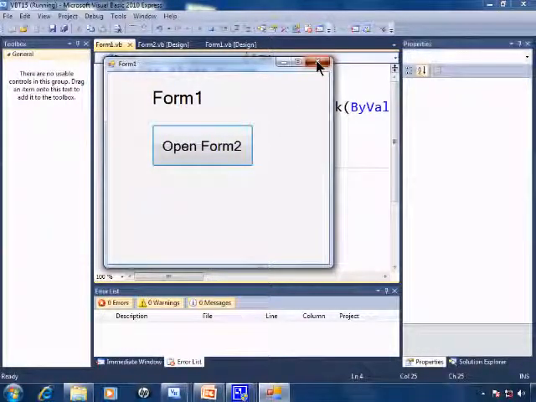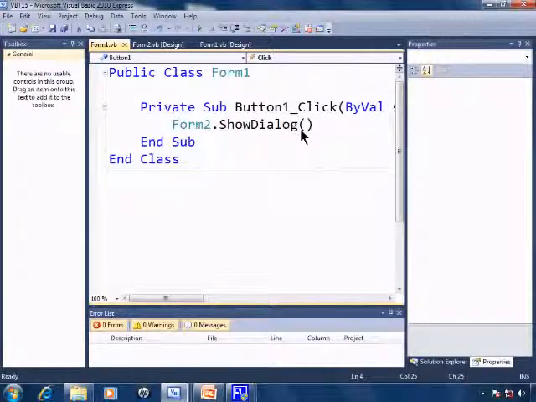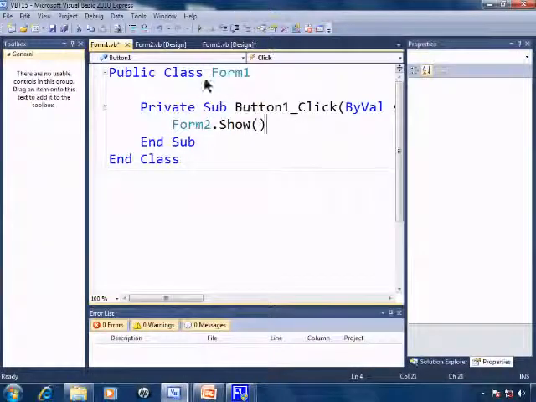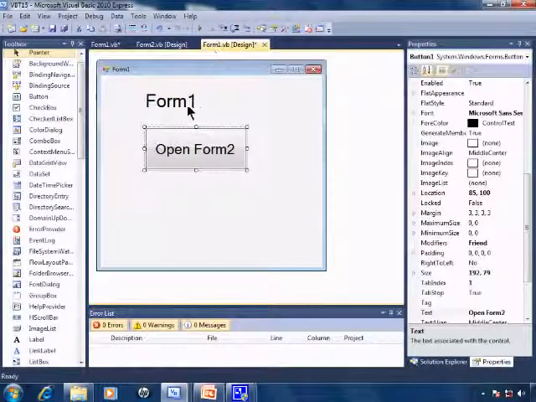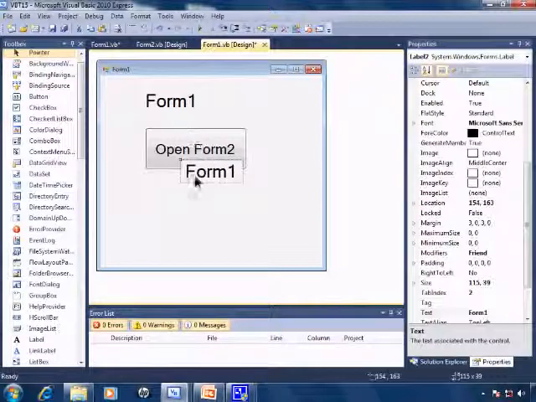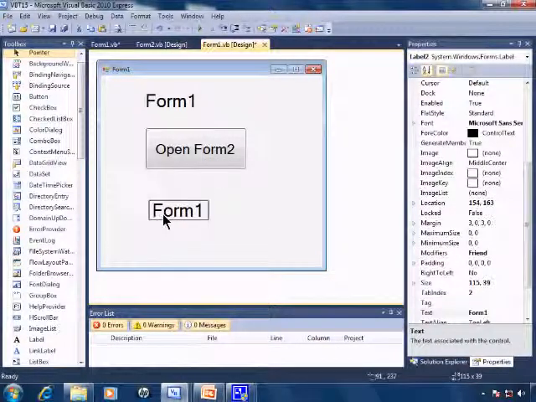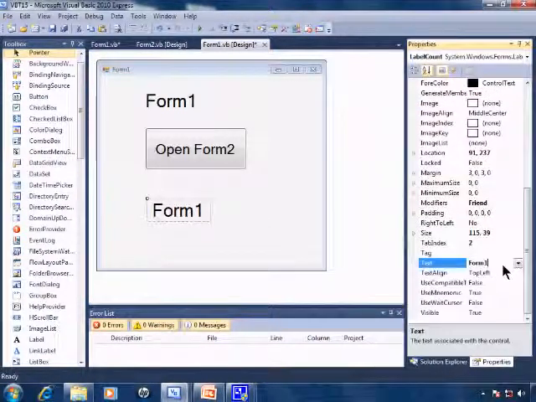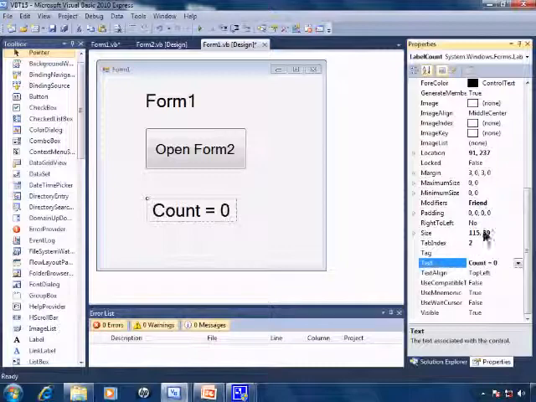I'll close Form 1 and work with some variables between the two forms. So I'll just go back to Show, and I'll click on Form 1, and I'll just copy and paste this label, and I'll simply change the name of the label to label count, and the text will state count equals 0. I'll start that off as that.